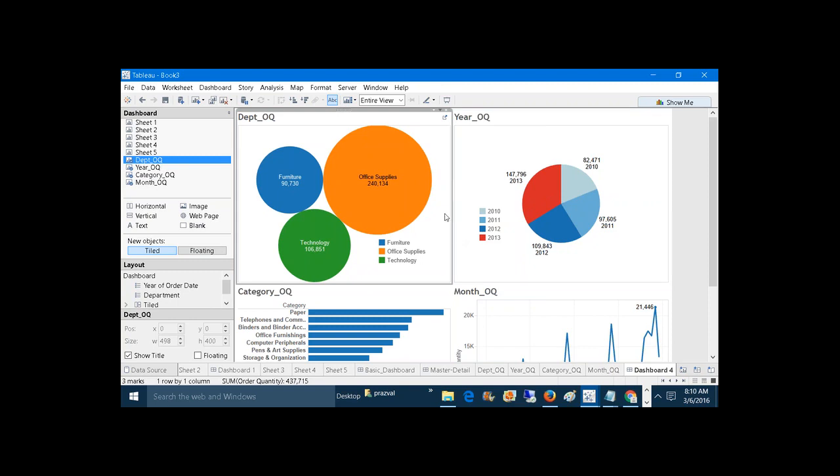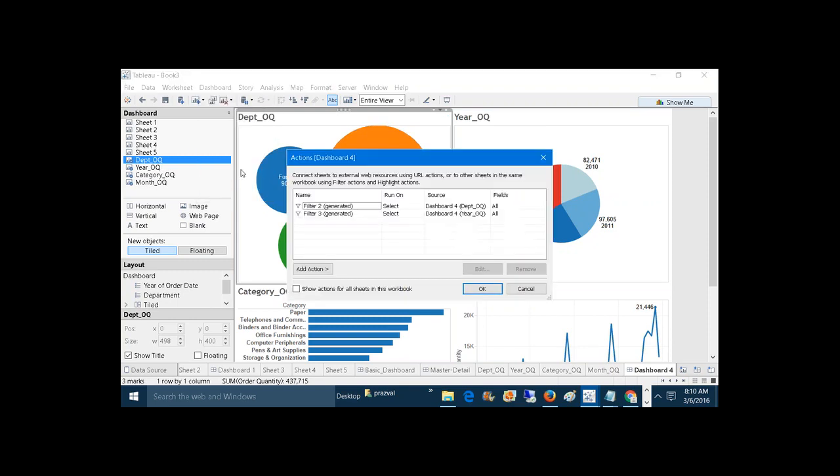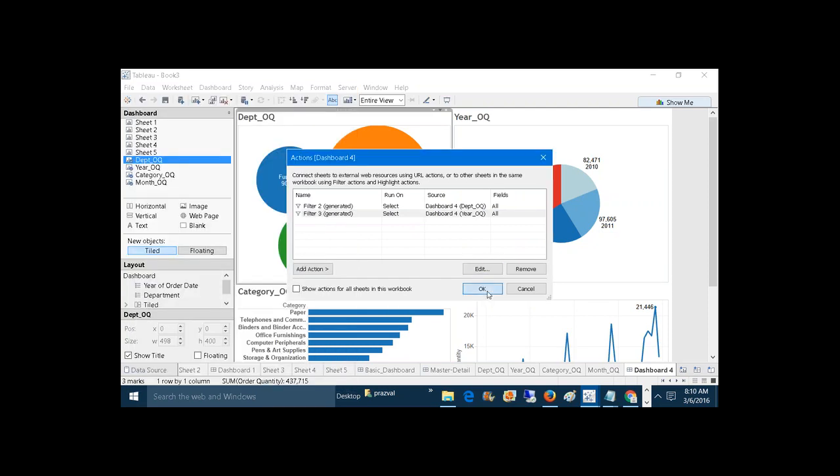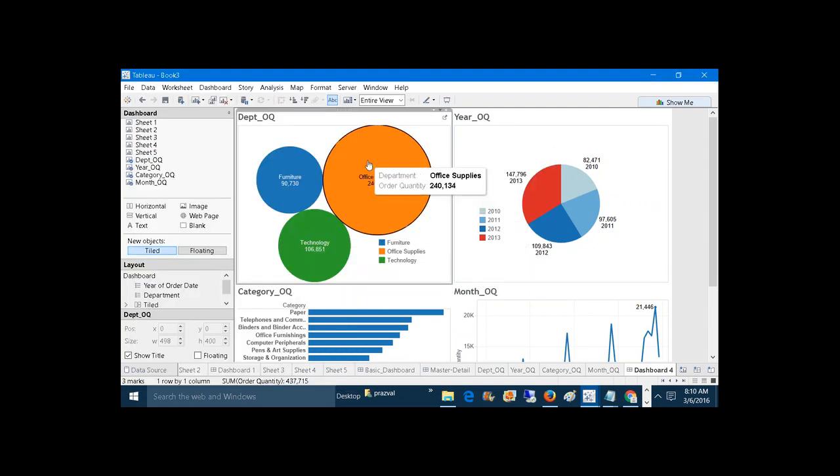Okay. So it is one way of doing this. The other way is we can go to Dashboard, select Actions, click on the existing action, and here we can unselect the required sheets from the target. It is the second way. Okay, hit OK. Now select any department.